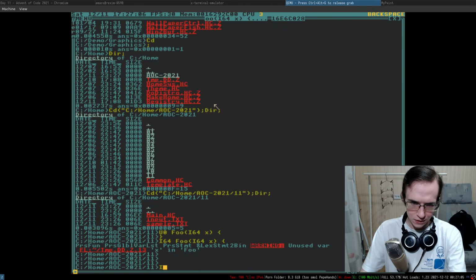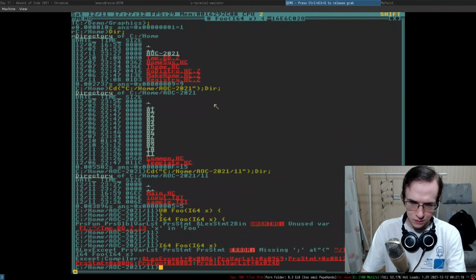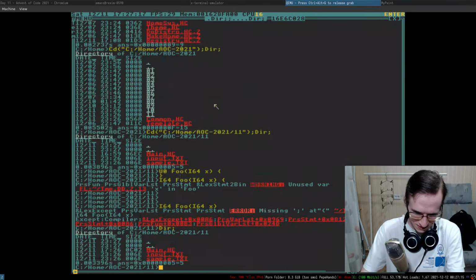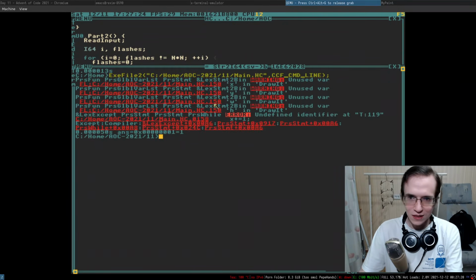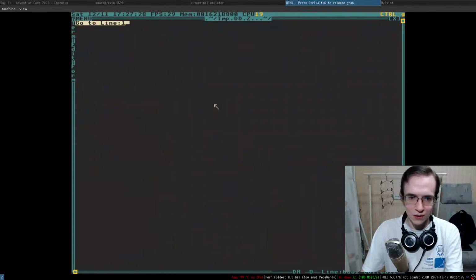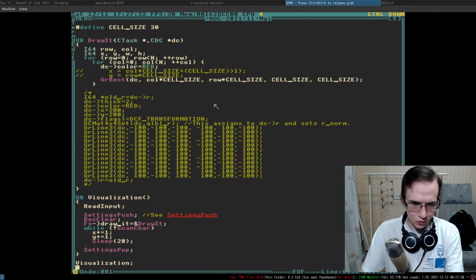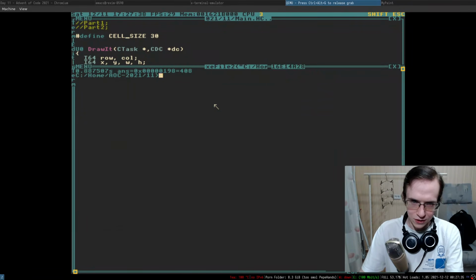I64 foo I64 x, right, this, okay, whatever, doesn't matter. So let me put it like that. Can I just run this thing? Unused variable x, y, and error, there's an error at 158. 158, there is no such thing anymore, but that is fine. Okay, so that's the only thing I wanted to do.